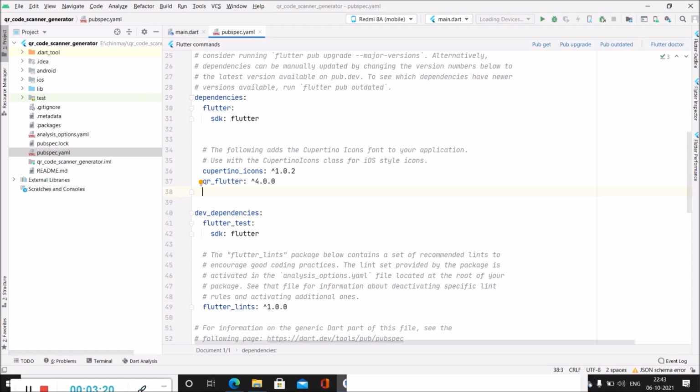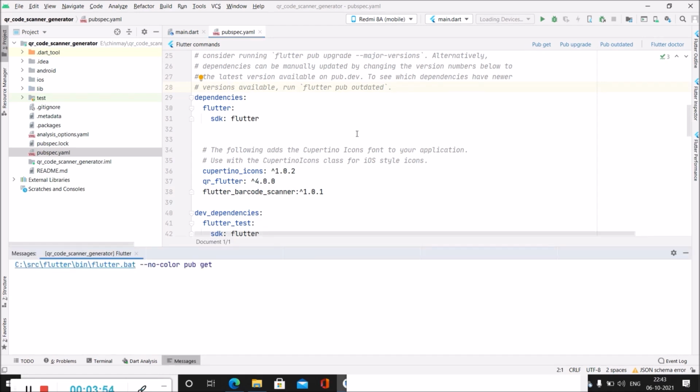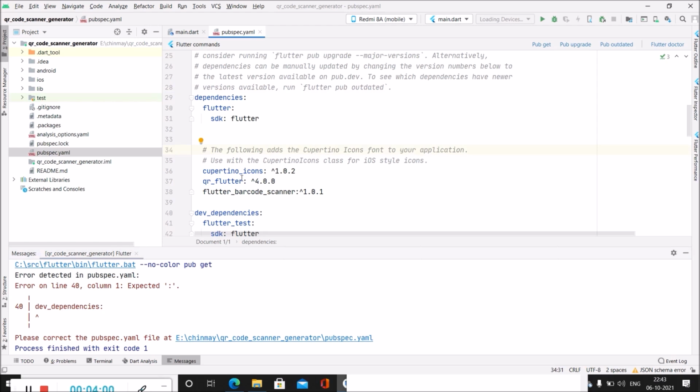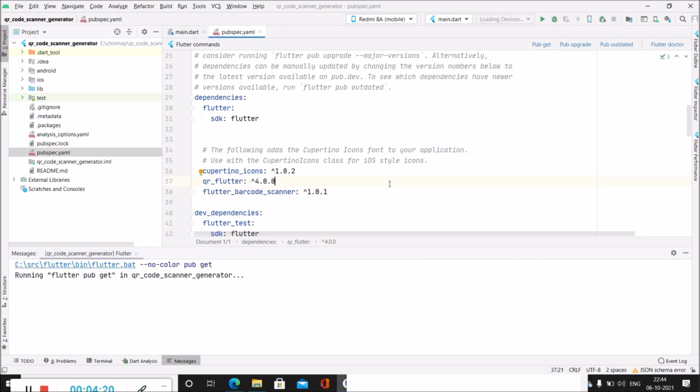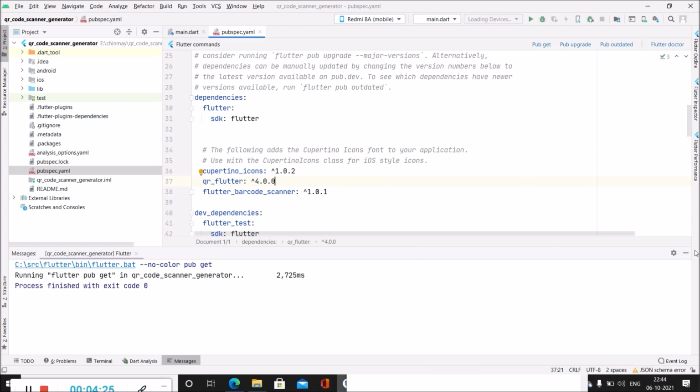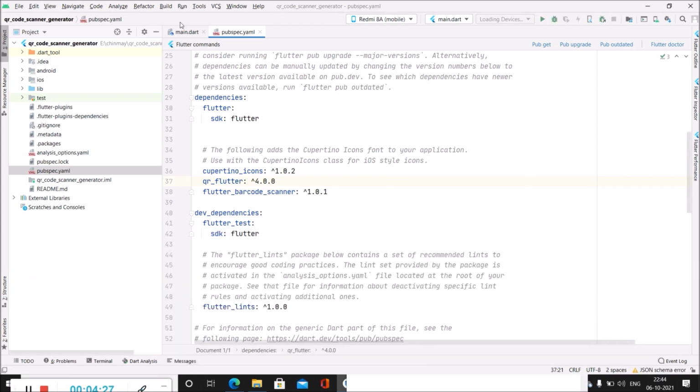After that, next we will be adding the QR code scanner, or we will be using it as a barcode scanner, that is Flutter barcode scanner. After adding these dependencies, we have to simply click on pub get. Now this process has been finished. So we will go to our main.dart file.